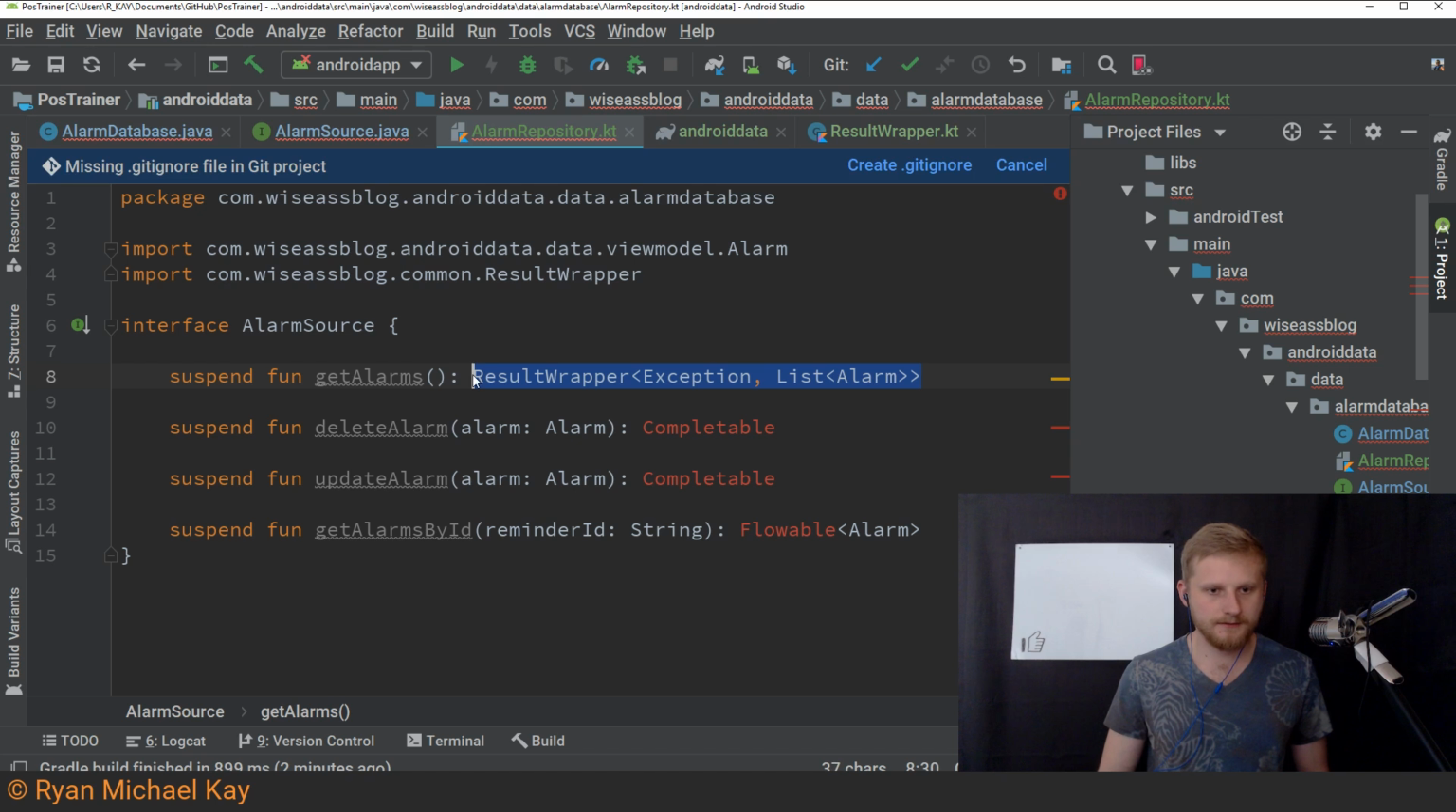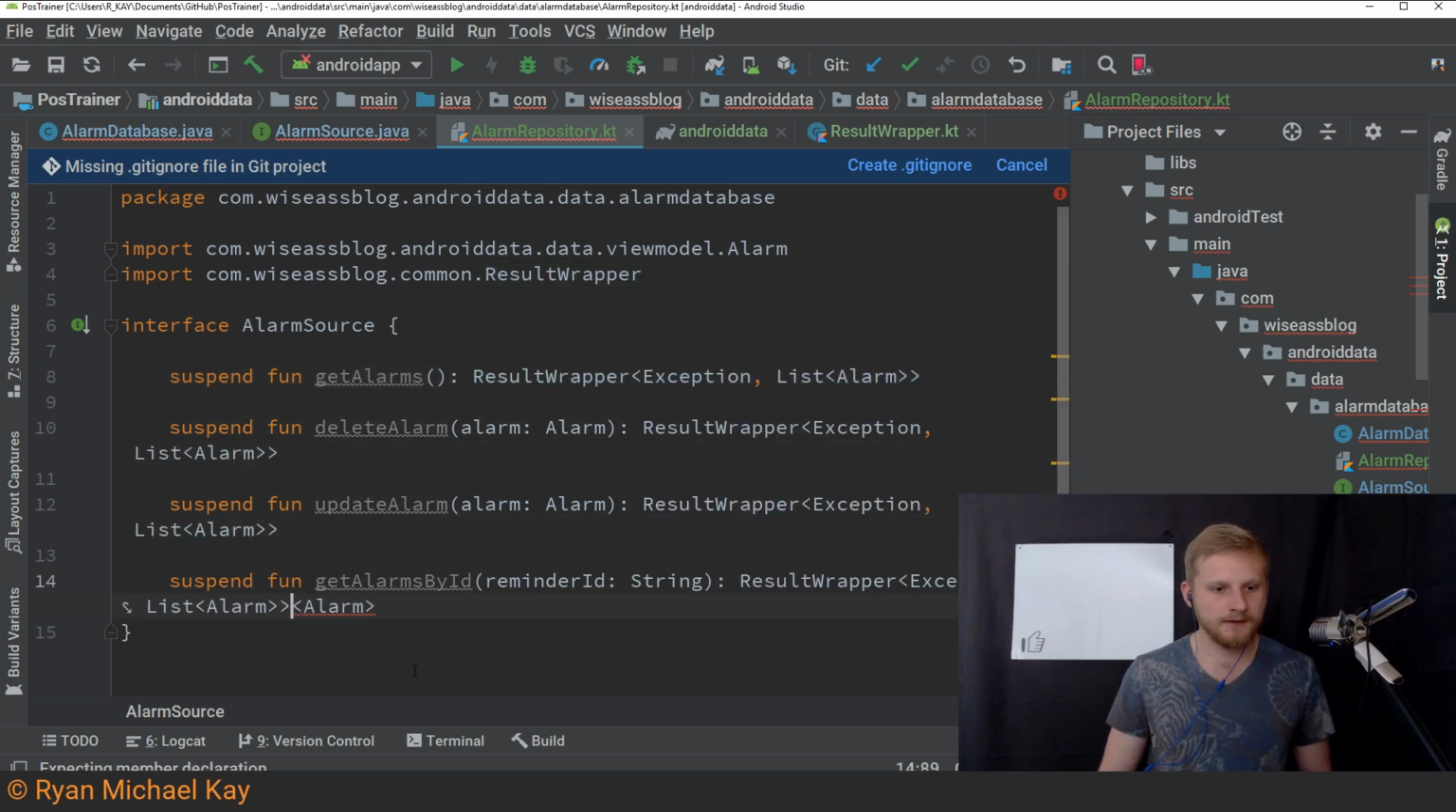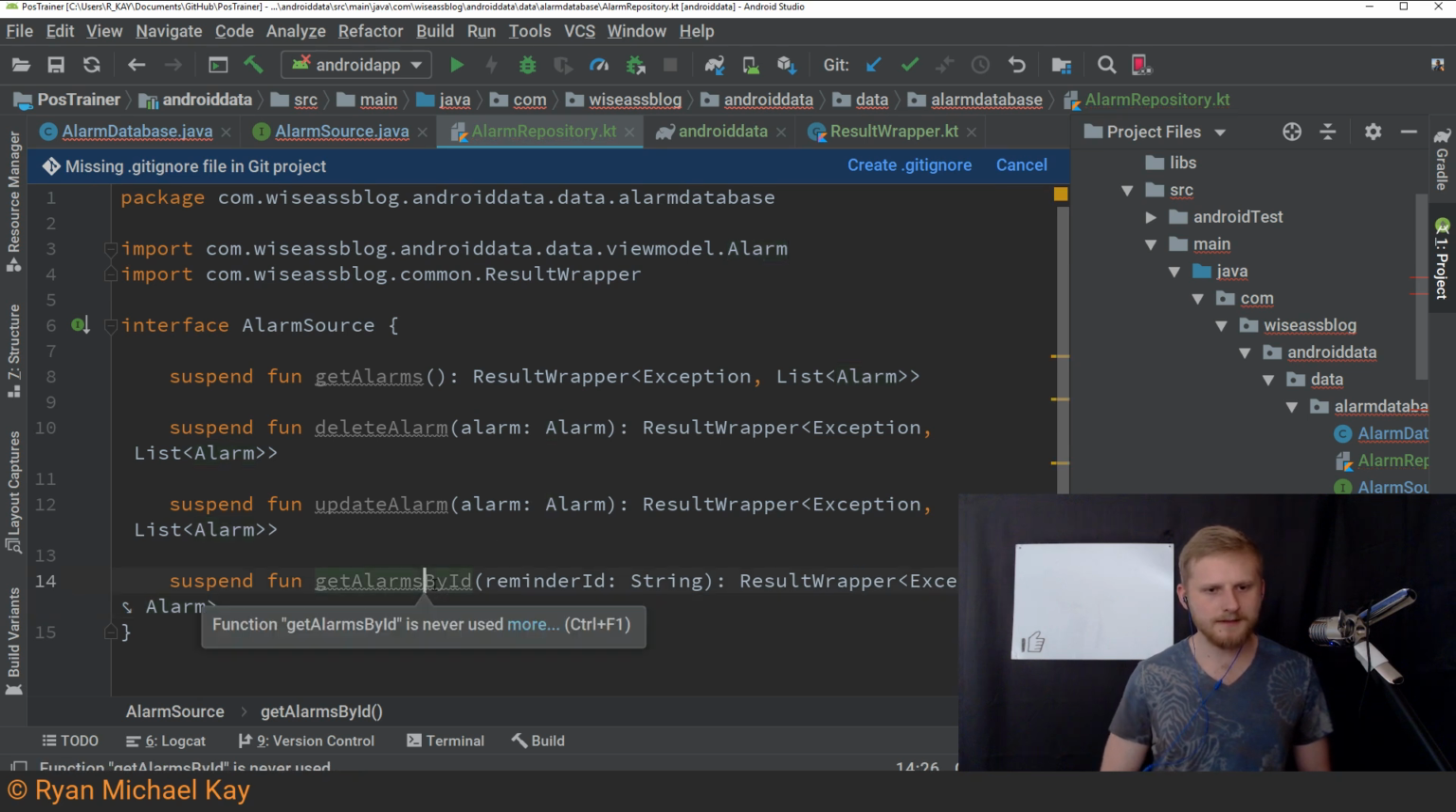Okay, so again, here we're going to be returning result wrappers for everything. Only difference being this one's just going to return an alarm. That should say alarm by ID.